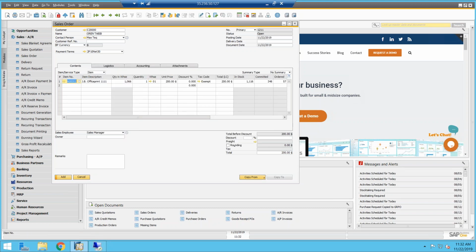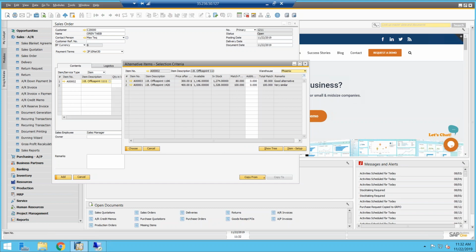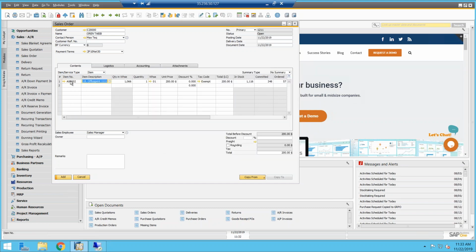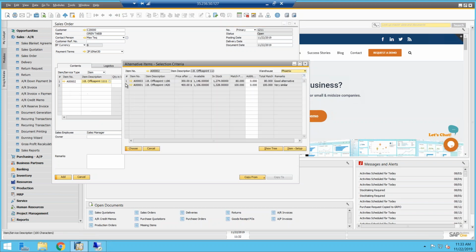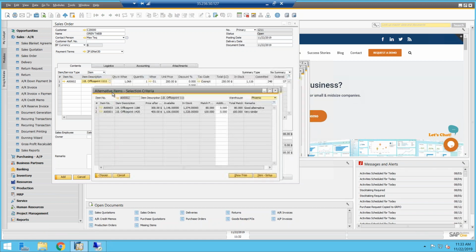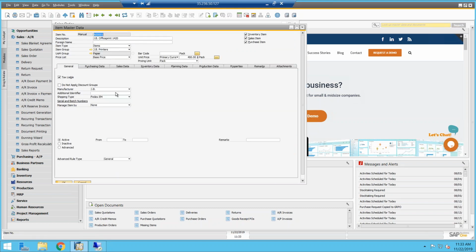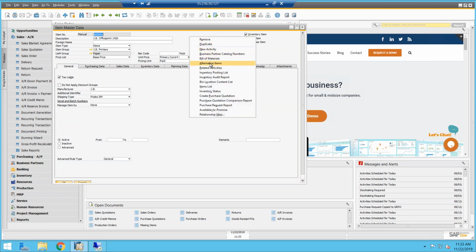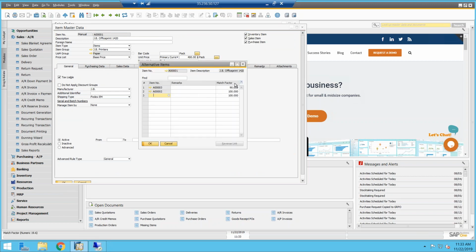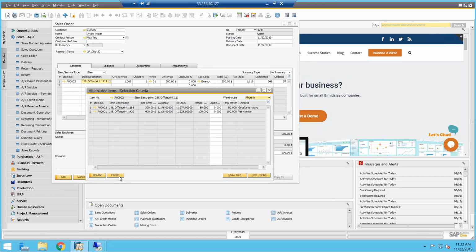So let's start with Control Tab here. If we do Control Tab on the item number, when I'm in the item number column, that will show me all the alternative items. So in Business One, you can define alternative items. For example, if that item is not in stock or not available, I can offer the client other types of products. And the way to define that is really simple. From the item master data, you could right click and choose alternative items and define remarks and the match factor to your original item. So that's the first Control Tab.